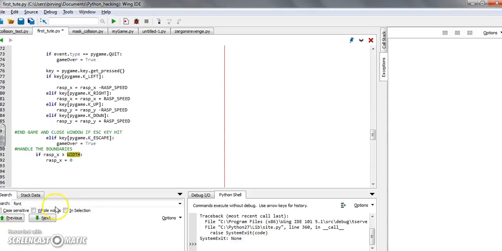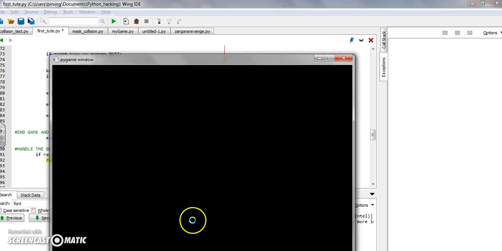So we've said if rasp_x is greater than width, which is the same as saying if it's greater than 800 in this case, then we're going to say the x position of the raspberry is going to be equal to 0. Let's look at that again and just watch how this works.